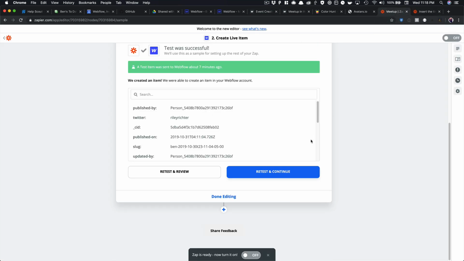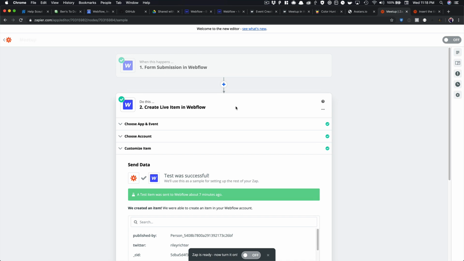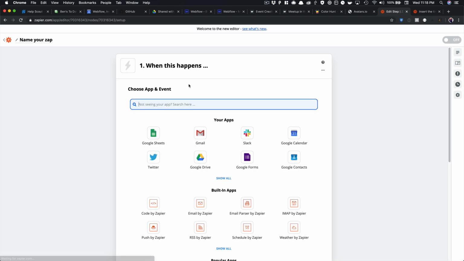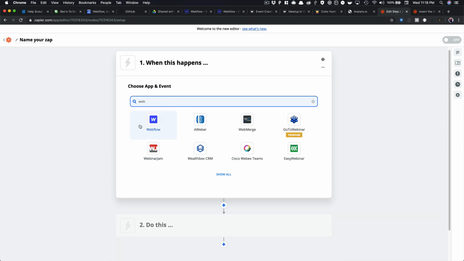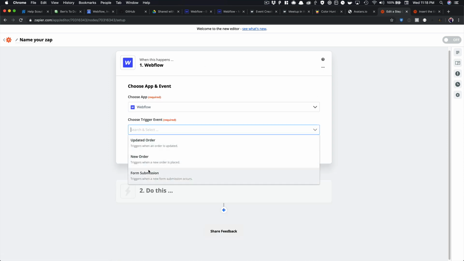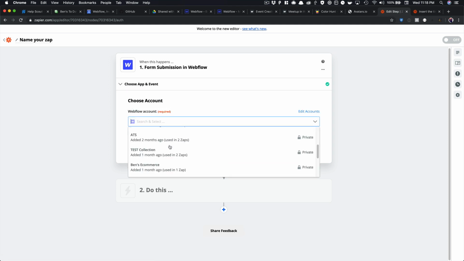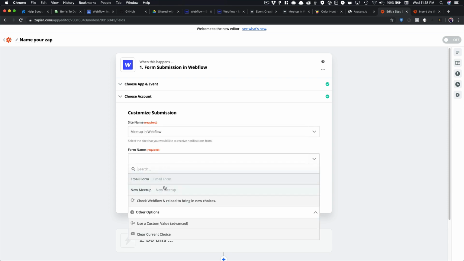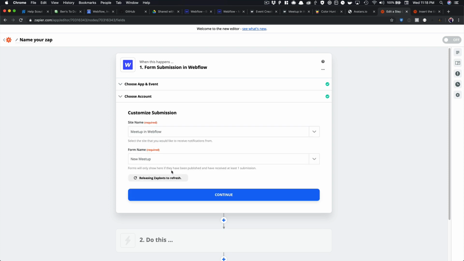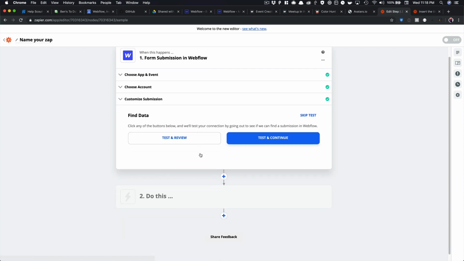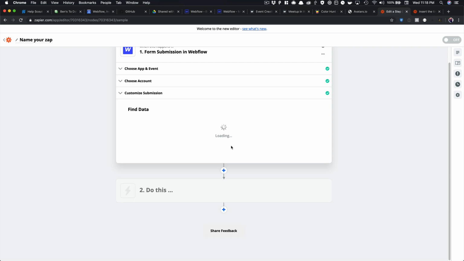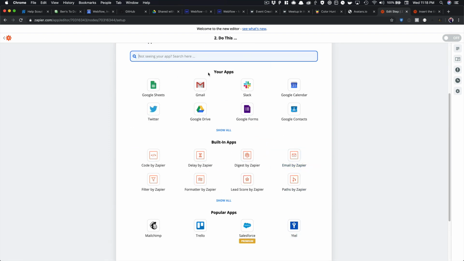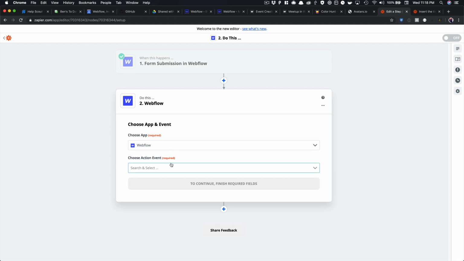Okay. And then what I could do is come back here and create a new Zap. So I could go make a Zap, and I could say Webflow form submission, this one right here, form name. Now we're doing new meetup, right? So doing this form. And then we want to test and continue. And we want to go Webflow, and we want to create a live item.